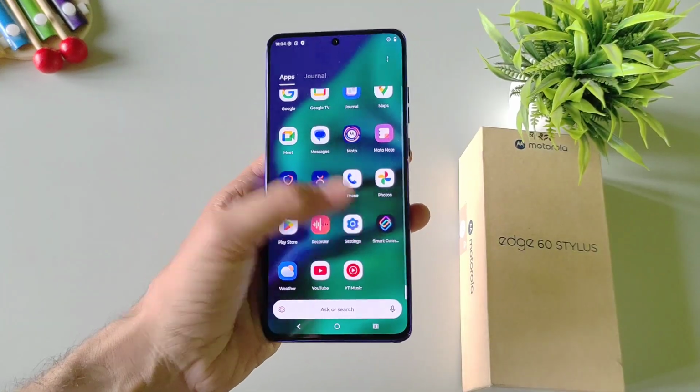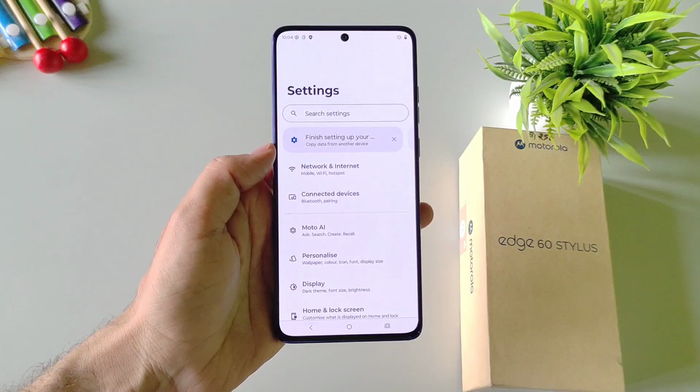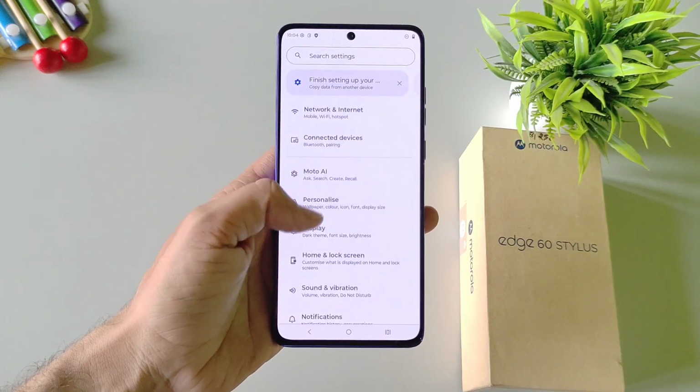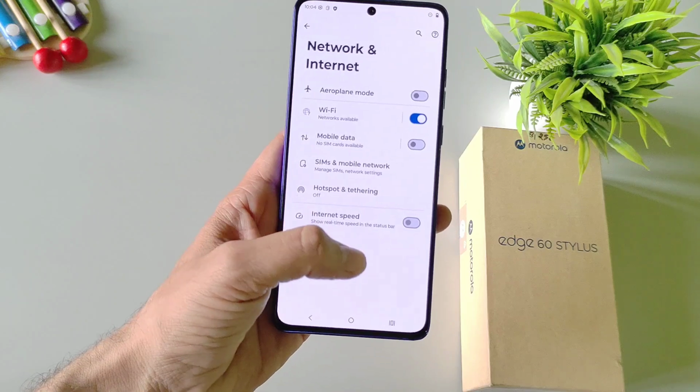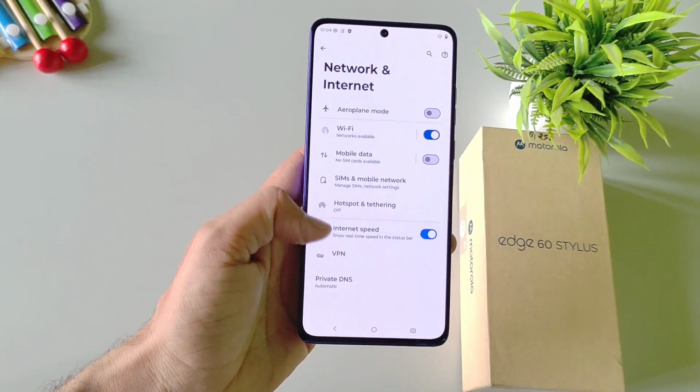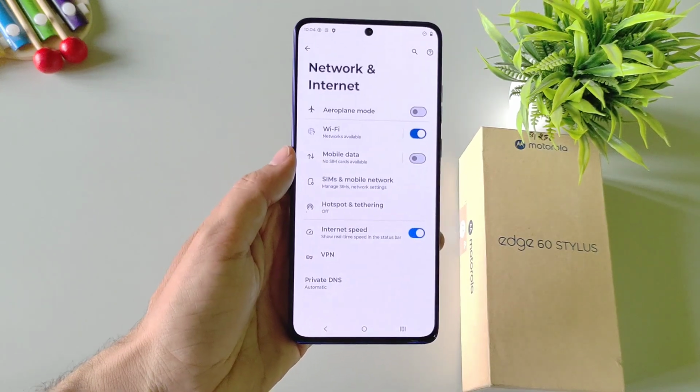You can monitor your real-time internet speed and you don't have to download any third-party app for that. Open your settings, select network and internet. There you will see the option of internet speed. Enable this, then it will show your real-time network speed in your status bar.